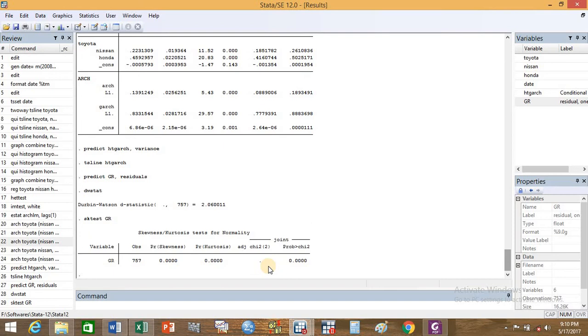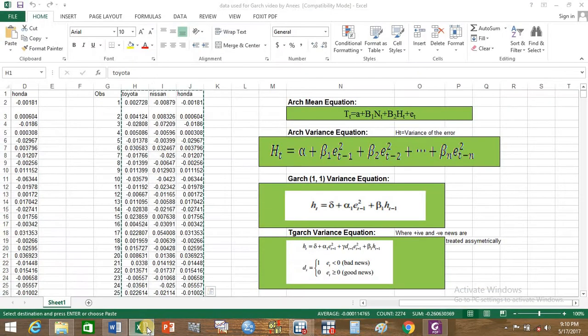Furthermore, you can also run the TGARCH on this. You can see from here, this is the TGARCH variance equation. TGARCH is a model that treats positive and negative news asymmetrically. If dt is equal to 1 and et is less than 0, it means it's bad news. And if dt is 0, it means it's good news, where et is greater than or equal to 0.